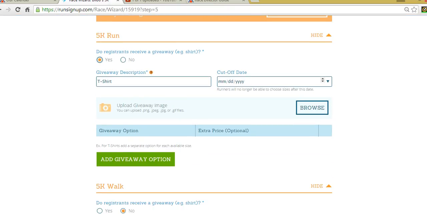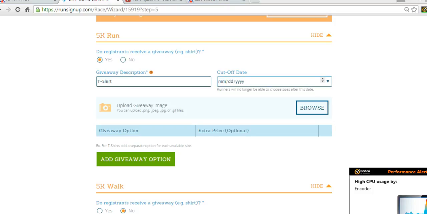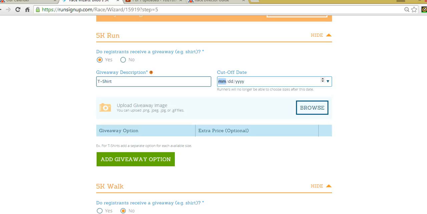t-shirt, obvious, and then cutoff date. Let's say you have a t-shirt place that needs the information a week out. So again, I put this test event as 0207. I'm going to say that the cutoff t-shirt date is going to be a week ahead of that.